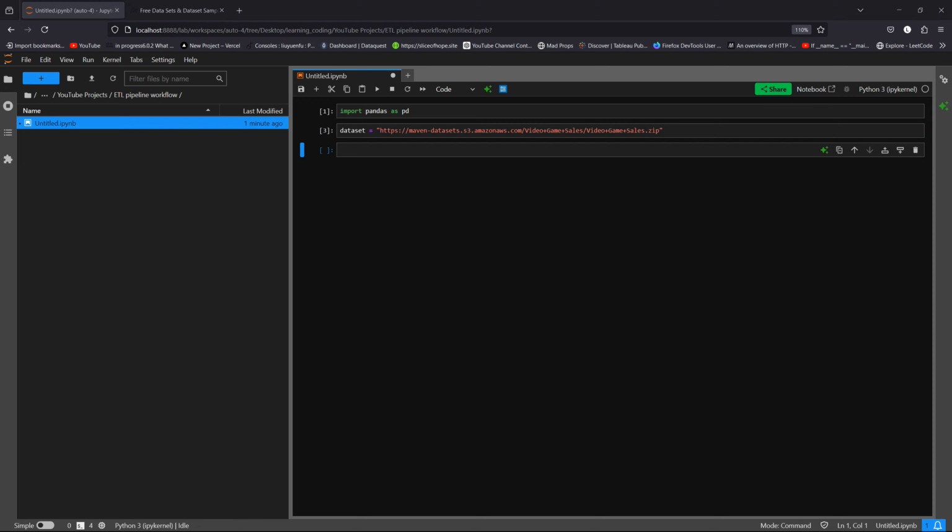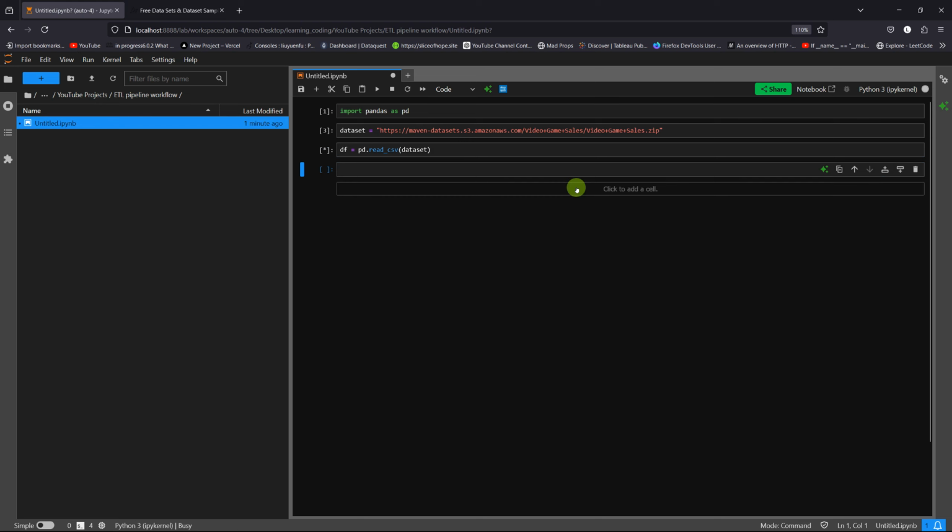What I'm then going to do is create df equal to pd.read_csv, because it's a CSV. I'm going to have some form of a problem, and that's because the file I actually want to read is a zip file. It's loading, trying to get the data online, but I think I'm going to get some error.